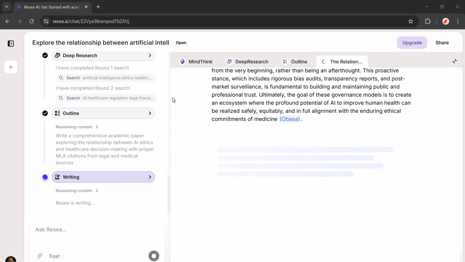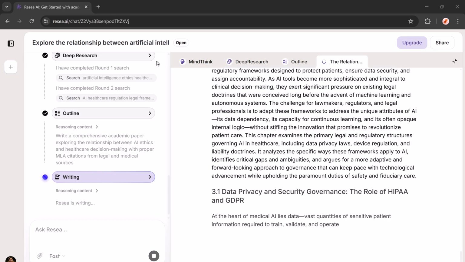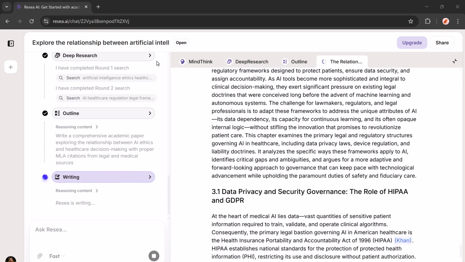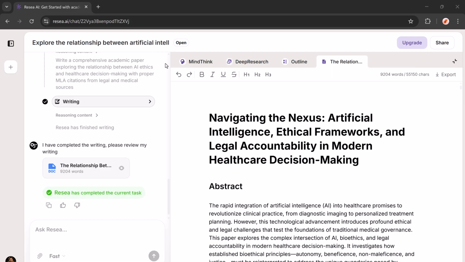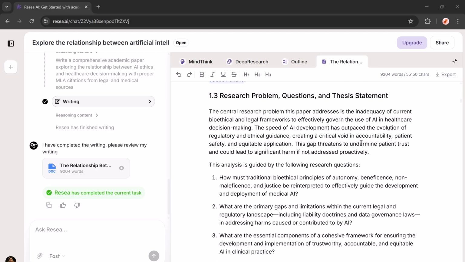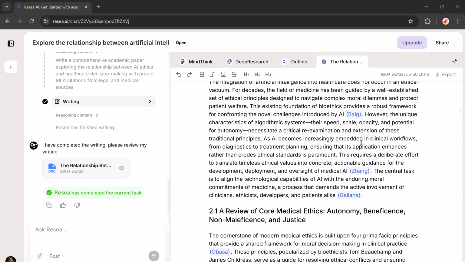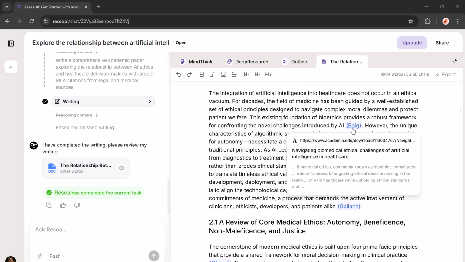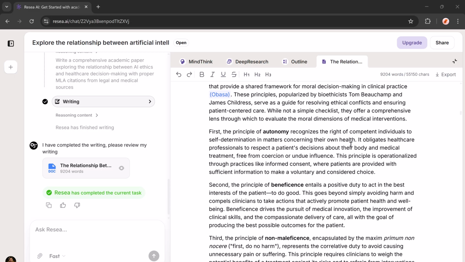Unlike other tools that give you fragments, Resea creates the entire paper. In one step, it will generate your full document section by section until it's complete. Here you can see that the writing is now complete and you can view the entire document right here. Notice how beautifully it has been organized to match your requirements. It even displays the total word count, in this case 9,204 words.